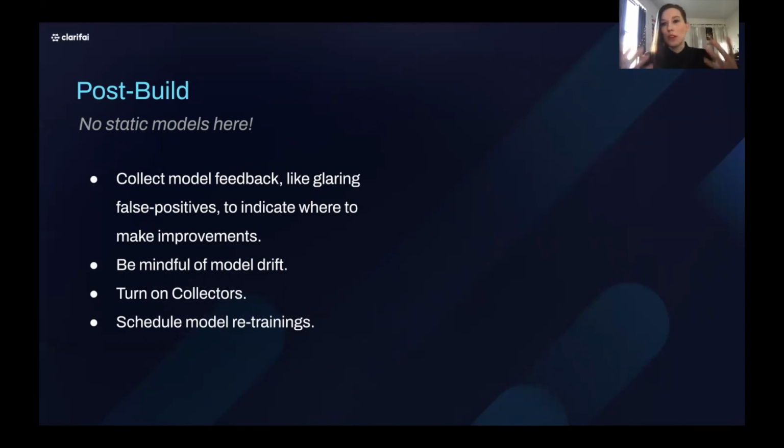So we need to be on the lookout for such changes and then be able to collect new data to then refit that model and retrain it. We have a tool called Collectors, which will help you turn that on for your model and start collecting data all the time so that you can then use that data for your retrainings and make sure that you're keeping up with data drift.